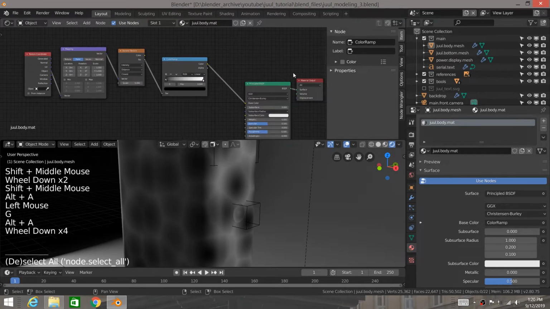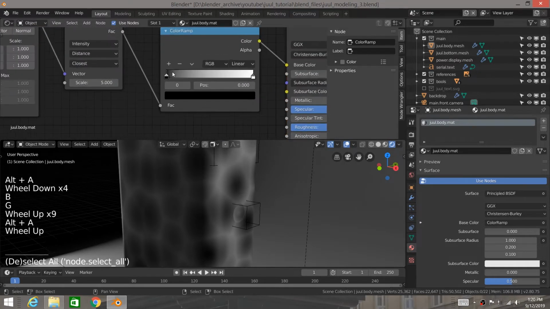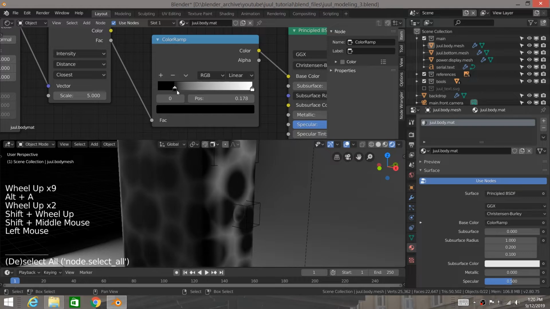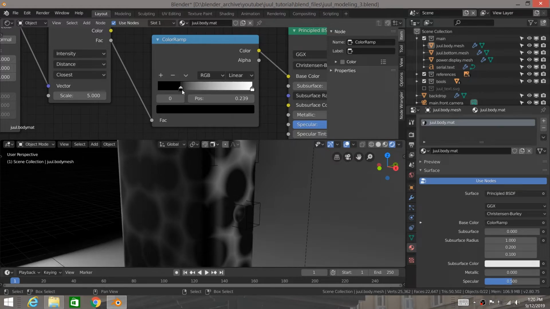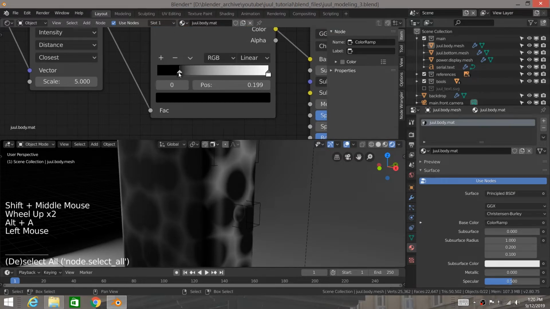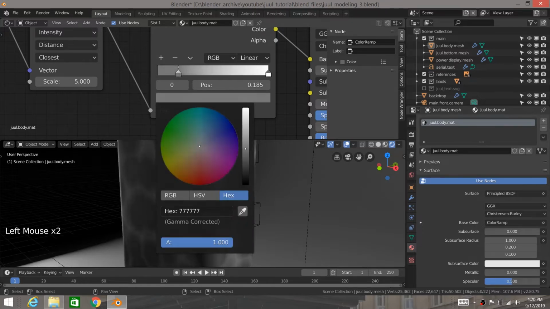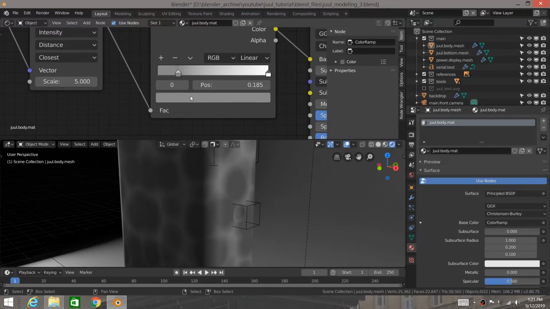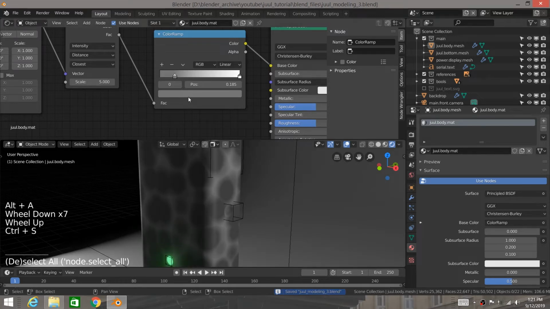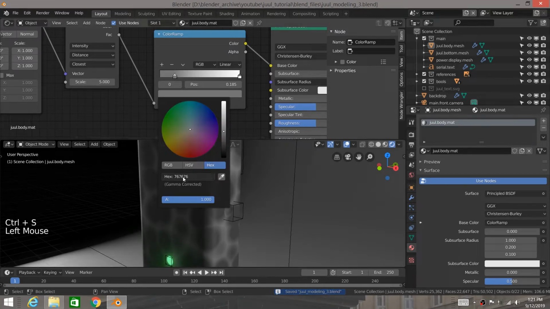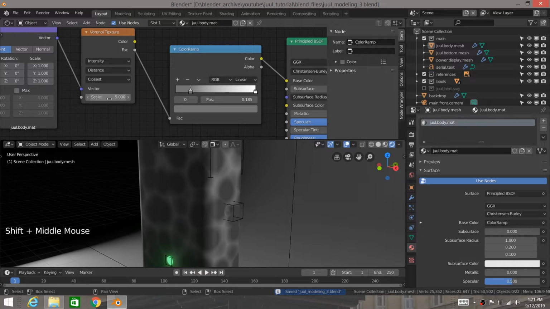Next, we're going to crunch the left side a little bit here. And we're just going to move this value up to be a little bit more gray. A little bit darker than that. That should be fine. That's 767676. The next thing we're going to do is just bump up the scale.